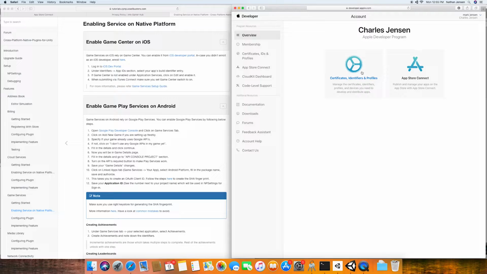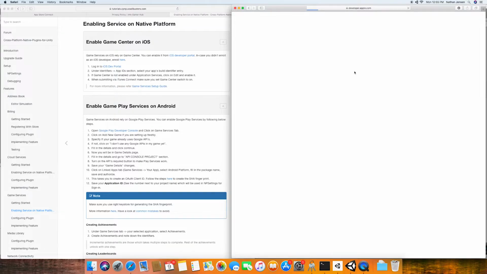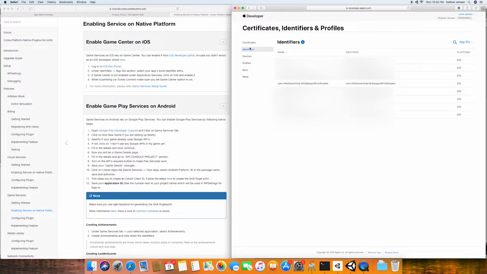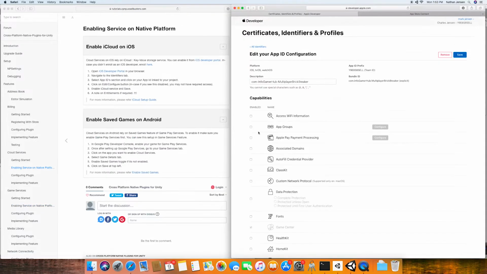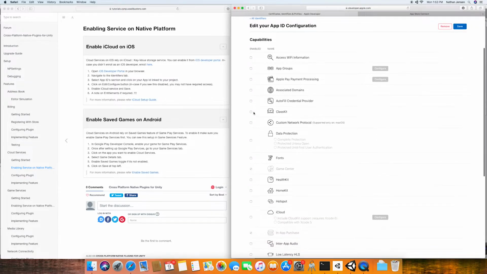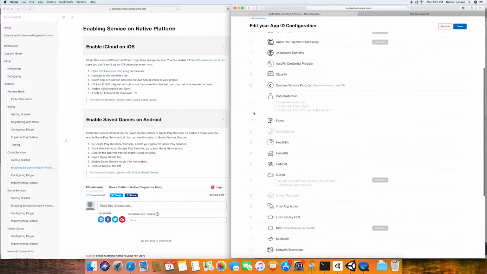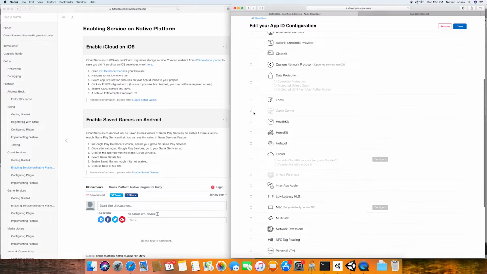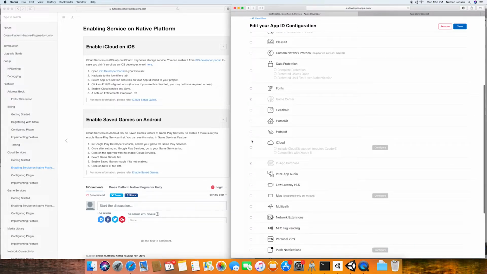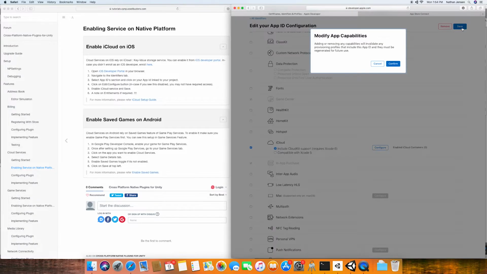We then want to click on certificates, identifiers, and profiles. We'll then need to click on identifiers in the left-hand column, and then we need to click on the identifier of the current game that we are working on. This will take us to this page where it displays all of the different features that we can enable for our game. And so from here, I'm going to scroll down until I find the iCloud feature. We then need to enable this feature, and once we've done that, we can click Save.